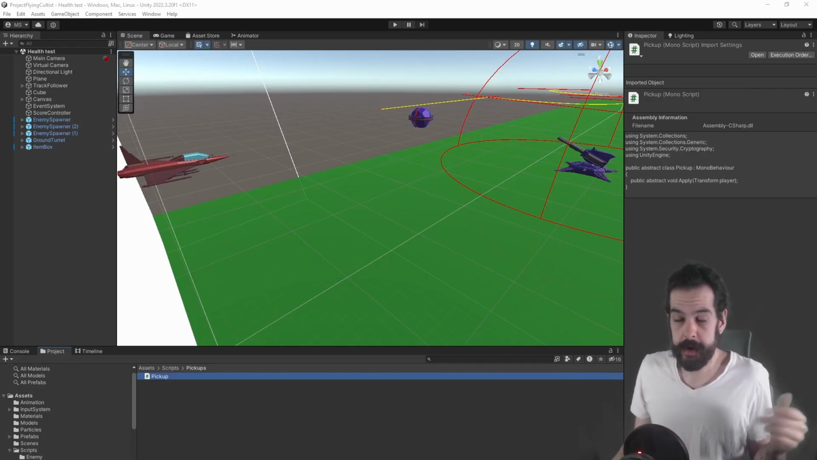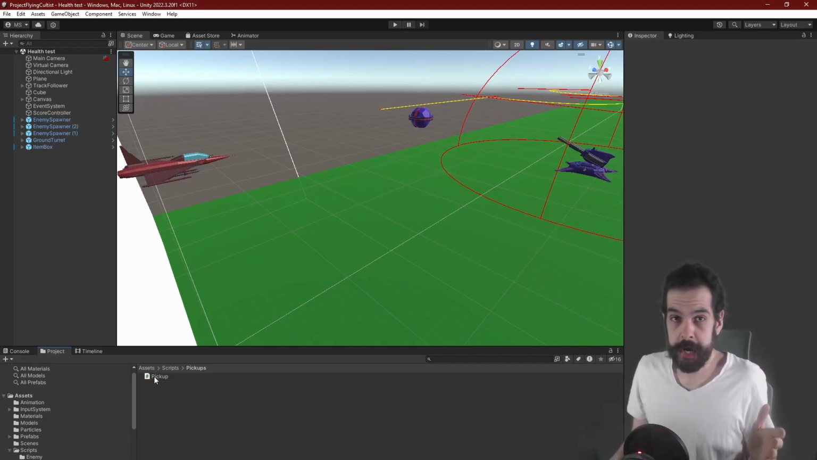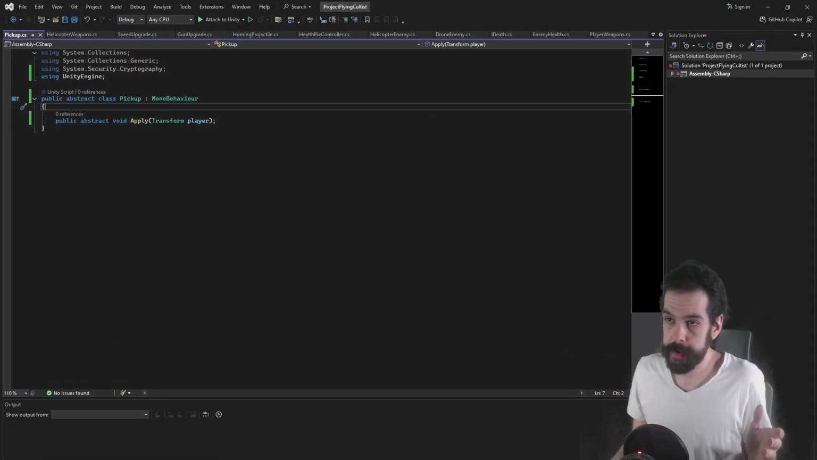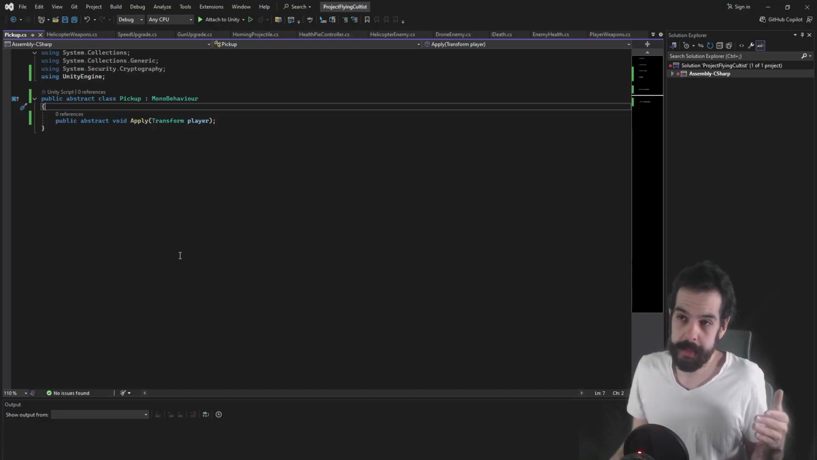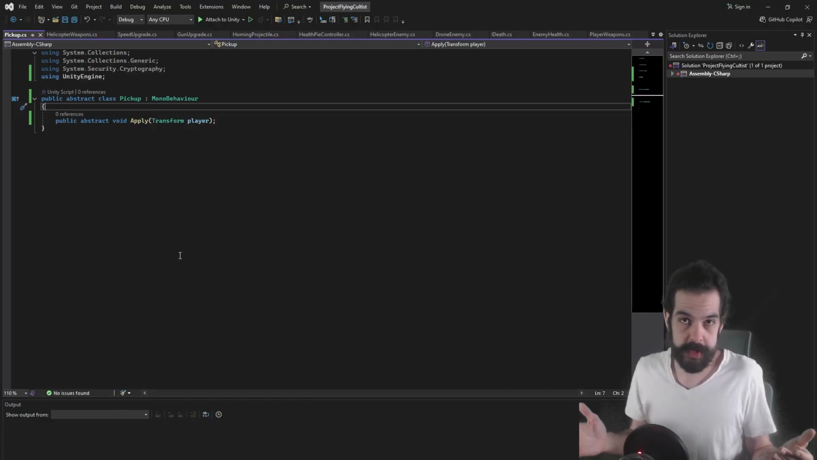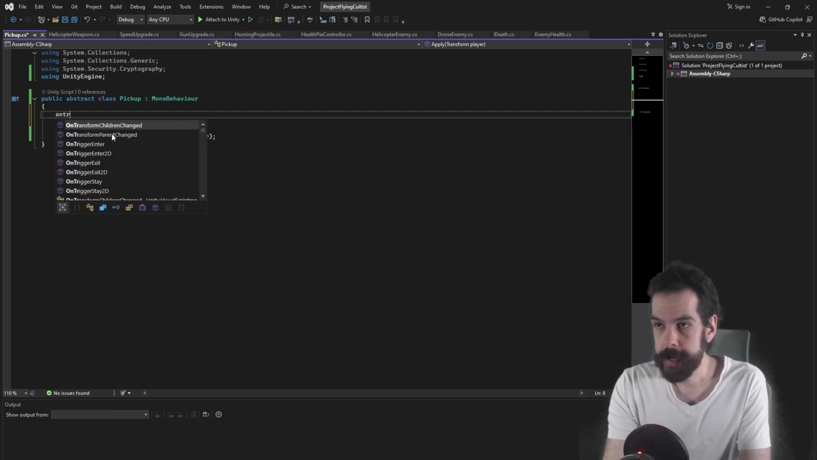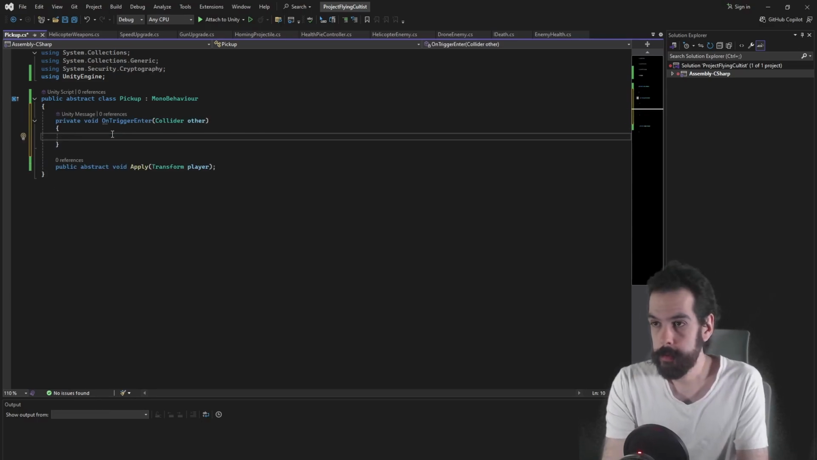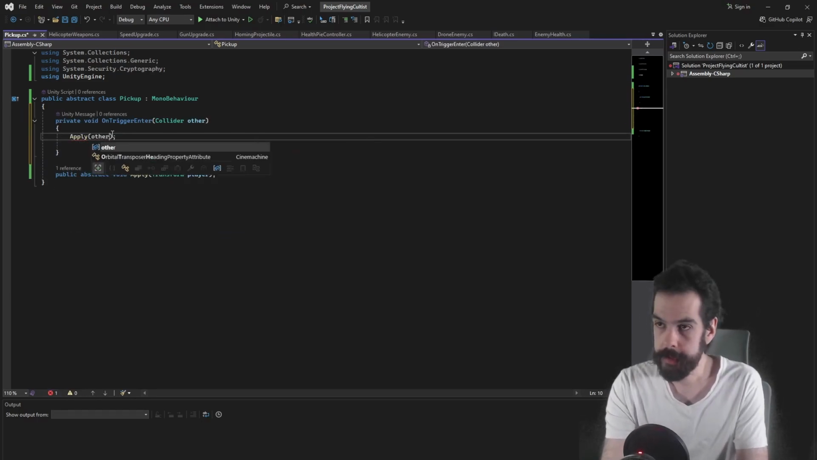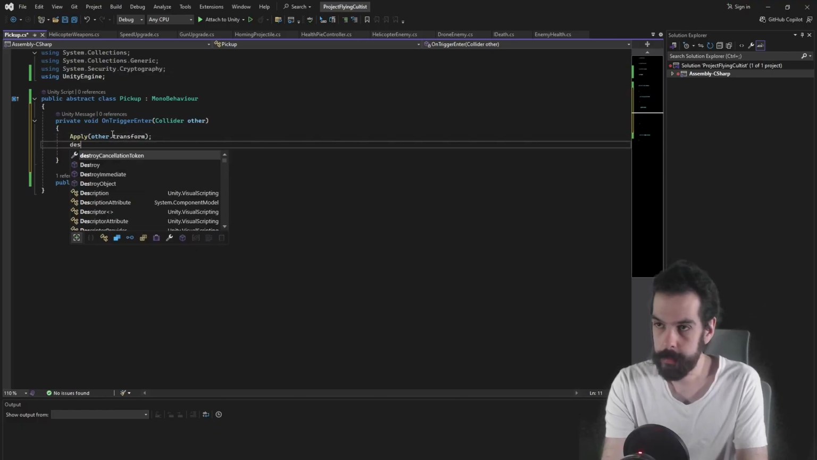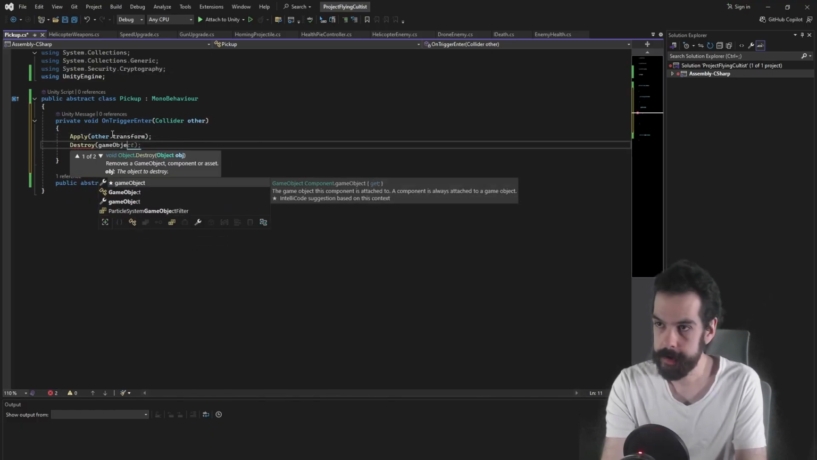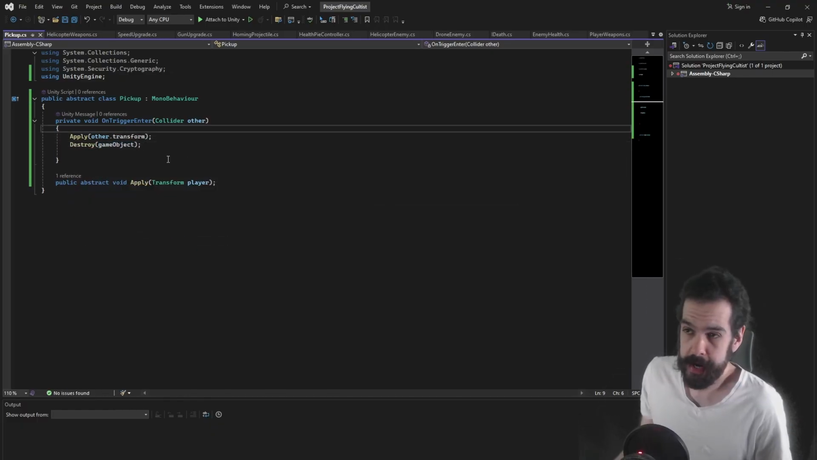Right, so we have an abstract class, which is our master class. A shared trait that I want all of the subclasses to have is that when the player collides with it, it will destroy itself and run the Apply method. So we can create an OnTriggerEnter. When the trigger is entered, we will run the Apply method, with other.transform, and then we will just destroy this game object.